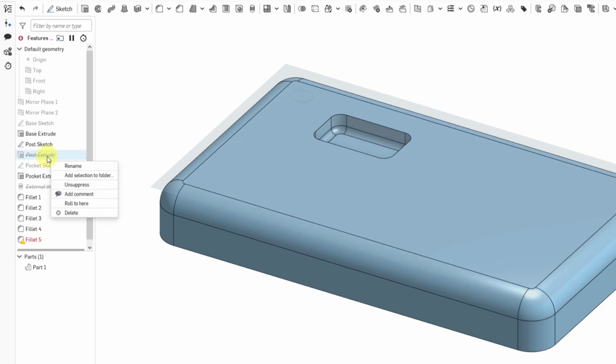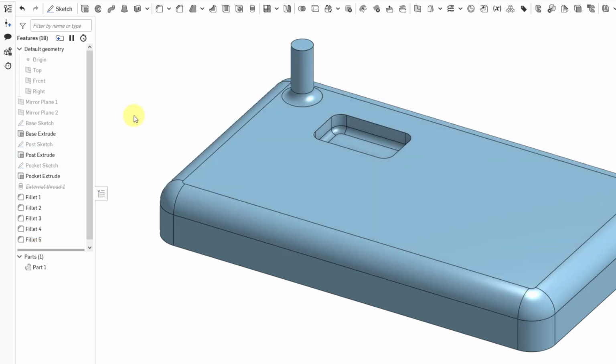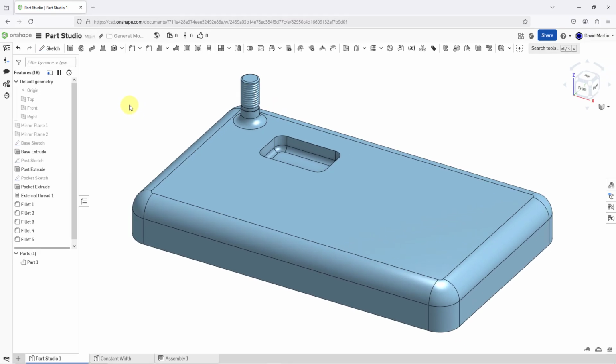Let's go to post extrude, unsuppress that. Hey, now fillet 5 is no longer failing. And let's bring back the last one. Right mouse click on it and choose unsuppress. And so that way we have brought it back. So again, if you want to try different features in your model, you might want to suppress features that are already there, or you might want to resolve failing features by suppressing them instead of deleting them.